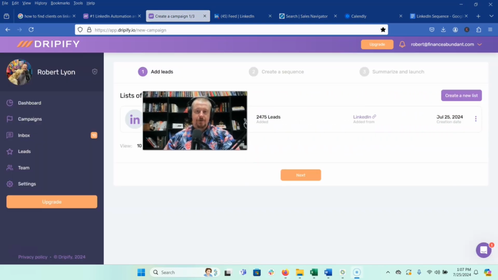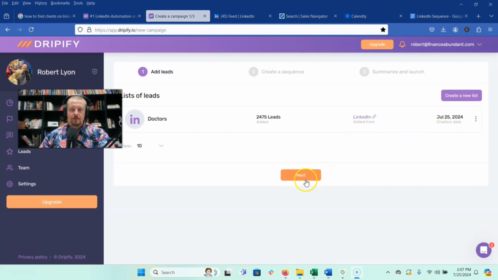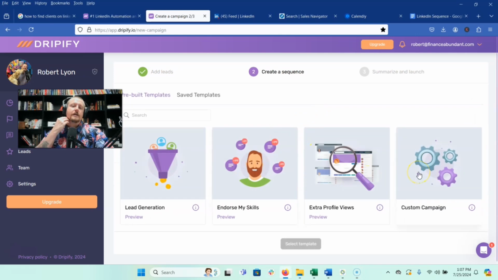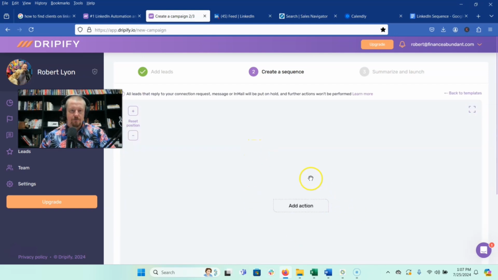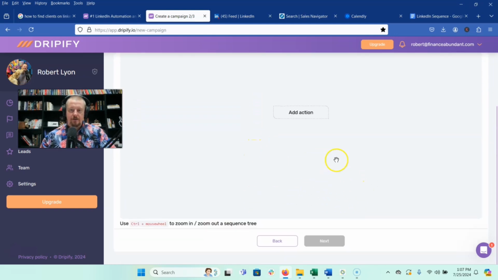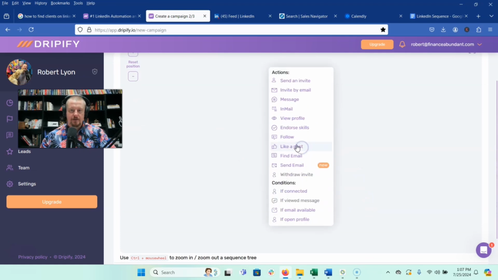So now we've just uploaded our leads, and now we're going to create a new sequence. Okay, so whenever I do the sequence, I'll do a custom campaign. You can do some of these other ones, but I've just found it simpler to do custom campaigns and start from scratch. Okay, so now here's the magic that I love about this. All of these are automated actions.